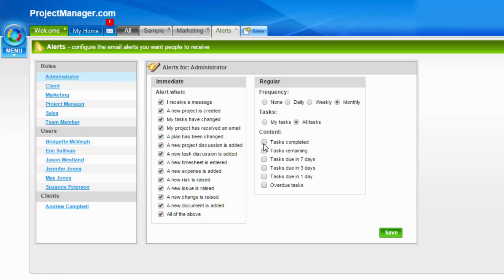Down below, you select the content of those emails. So I might want to receive weekly updates on all tasks on the project that are due in 7 days, as well as overdue tasks. If I save that as an administrator, I will get a weekly email for all tasks on my project that are coming up in the next week and those that are overdue.